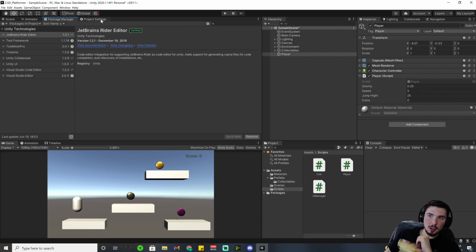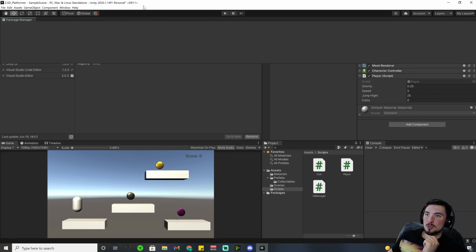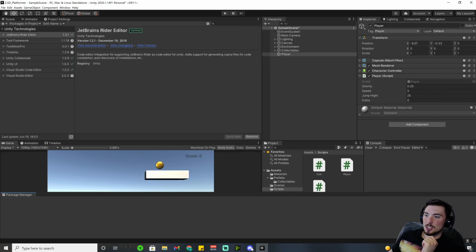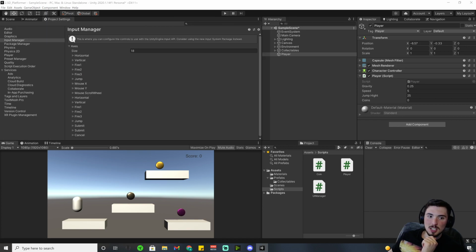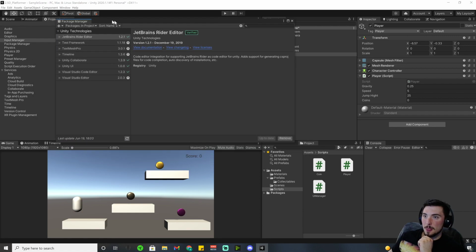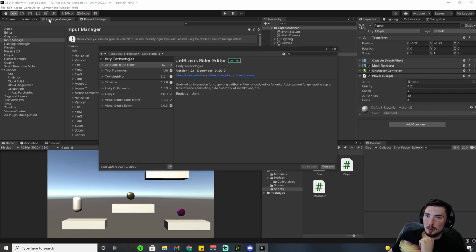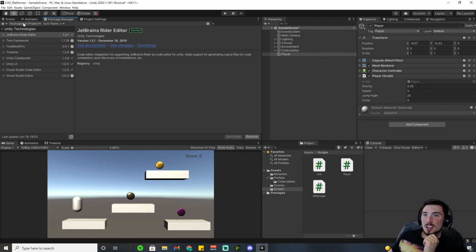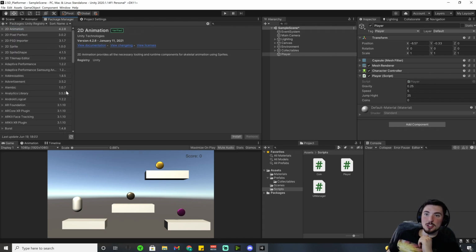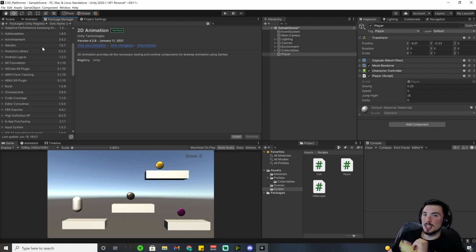I have my package manager down here as well as my project settings, because these are pretty useful. When you're doing a lot of development, you're going to see more of this. If you haven't defaulted it as a window on your system, you're going to see it as a floating window like this, but you can just drag and drop that right in there. Up at the top, you'll see it says Packages and Project. If you switch that to Unity Registry, you'll see all of their built-in assets.